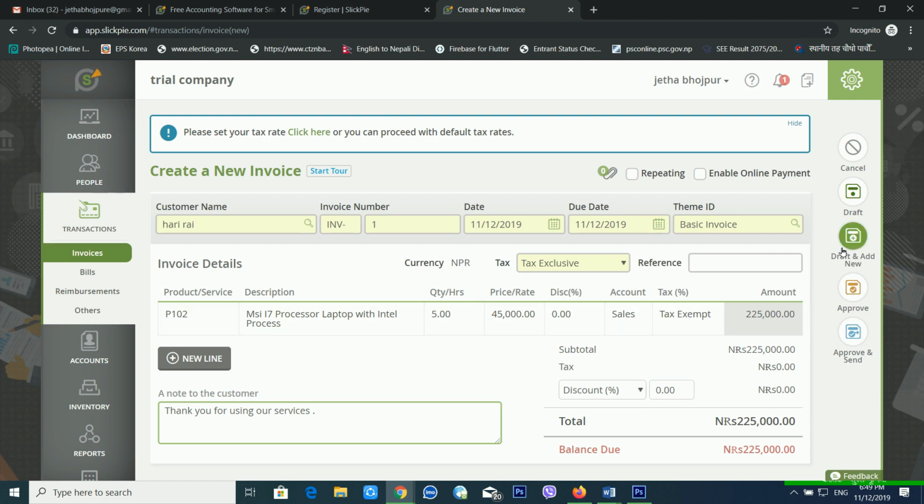Okay, after this, now you can see on my right side there are lots of options available: cancel, draft and add new, approve and send. Okay, so if you want to cancel the transaction, you have to click in the cancel. If you want to save only this one, you have to click in the draft. And if you want to save and add new one, in that case you have to click draft and add new. And if you want to approve, it means if you want to do transactions and make it approved, in that case you have to click in the approve. And if you want to approve and send this one, just click here. So this time I'm just using the approve option.